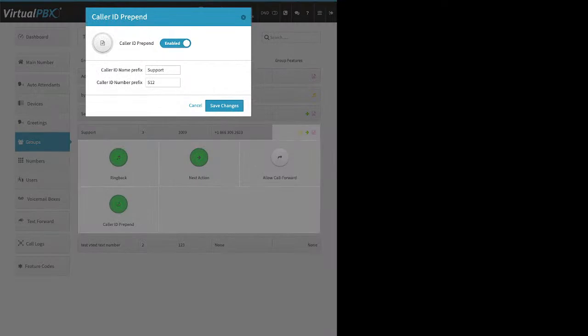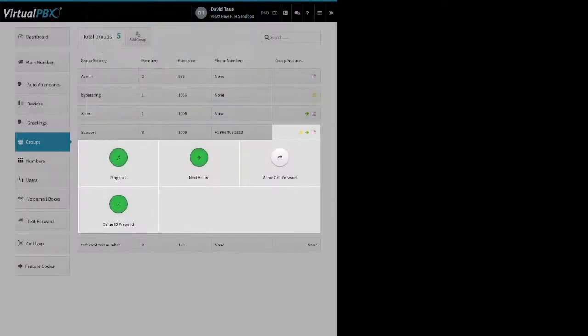Caller ID prepend, this is for your VoIP phone users. When you enable it up here, you can add either text or numbers to show up on your staff members' VoIP phones as part of the caller ID display. I recommend only using one of these, not both, as it can be quite confusing and long. I usually prefer text myself, just because that seems to be quicker for me to understand, but whichever way works for you and your staff.